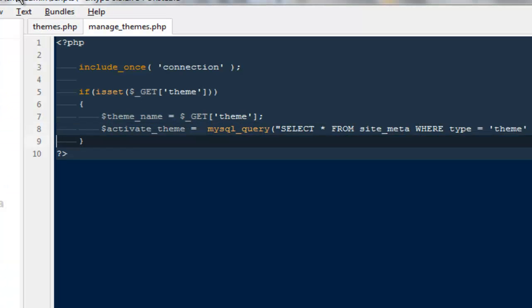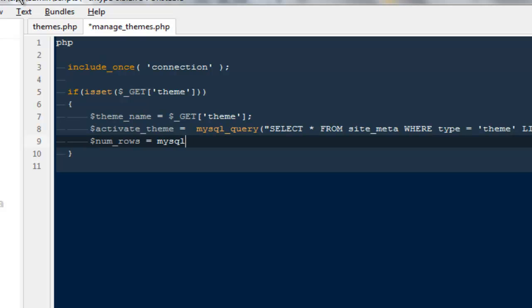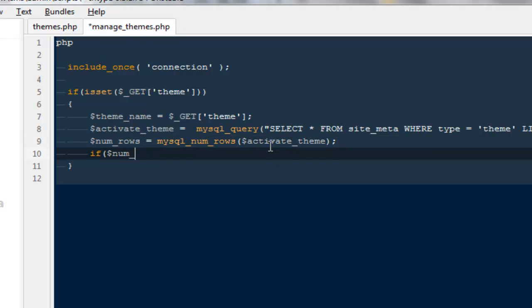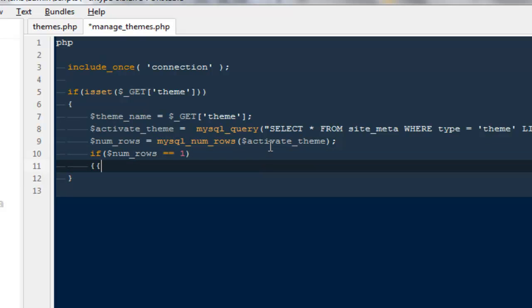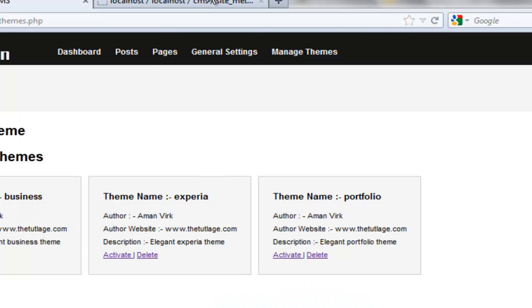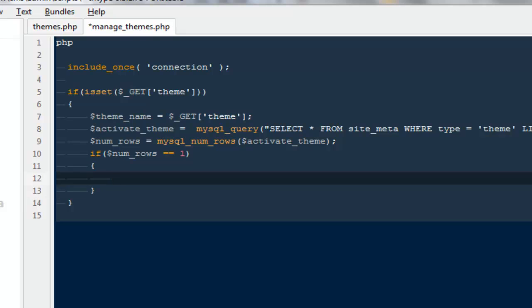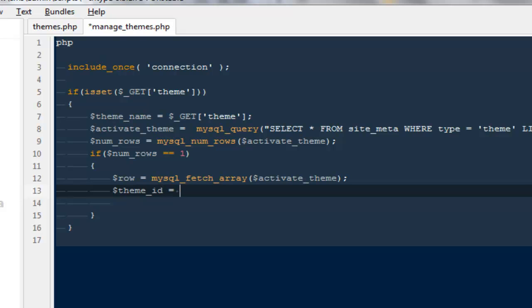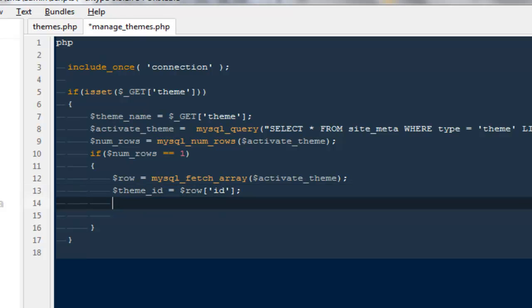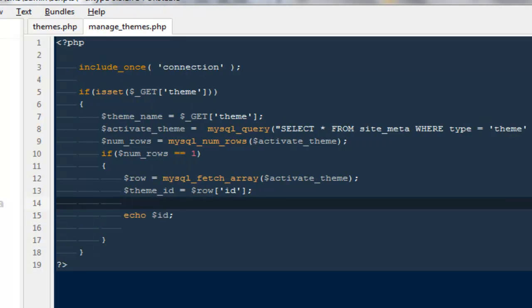Then I'm going to say $numbers is equal to mysql_num_rows of $activate_theme, if $numbers is equal to 1. That means we do already have a listed theme inside this particular table. So then we're gonna run an update query. I'm gonna say $row will be equal to mysql_fetch_array of $activate_theme, and $theme_id will be equal to that particular row's ID. If I echo this out, you actually are not gonna get anything because we don't have anything inside this table, so I'm not gonna try that.